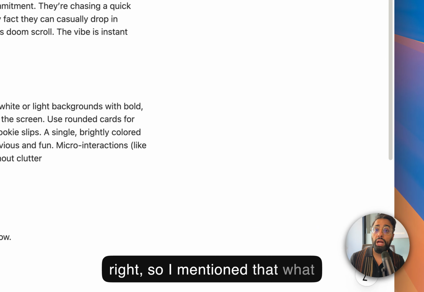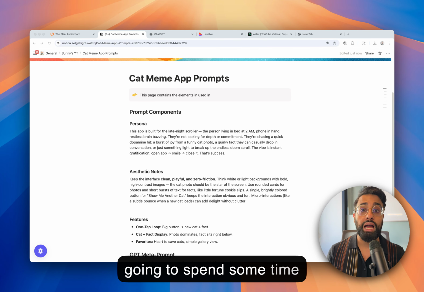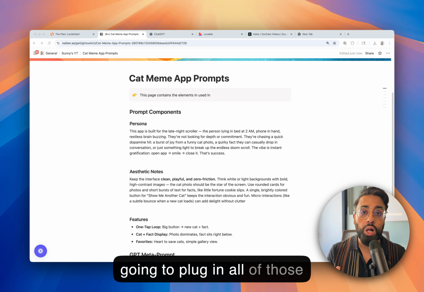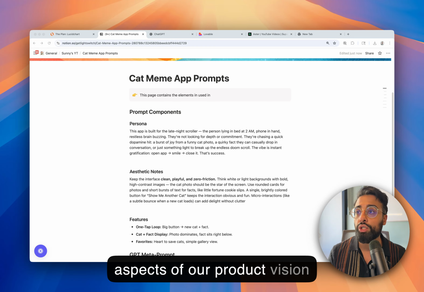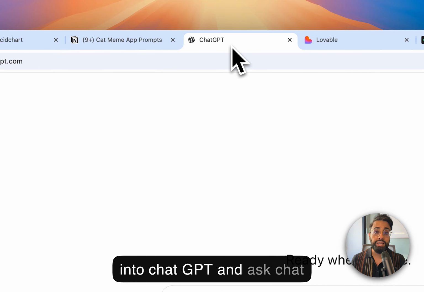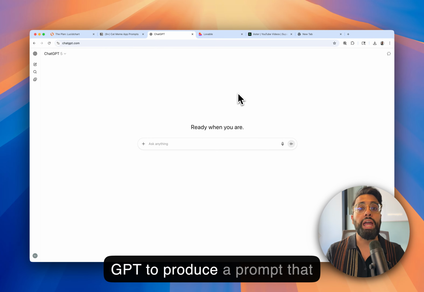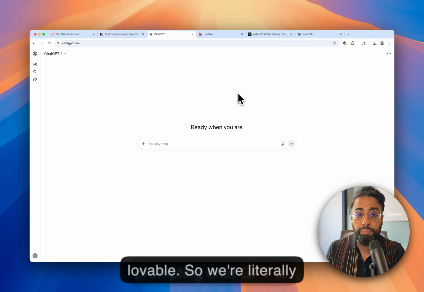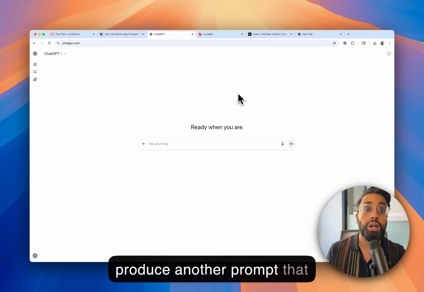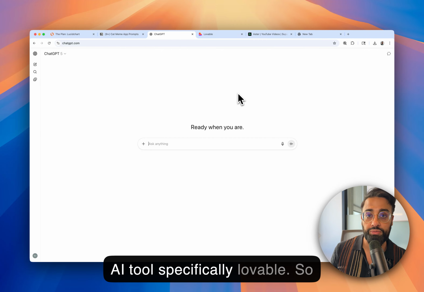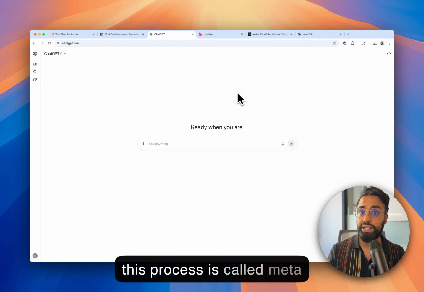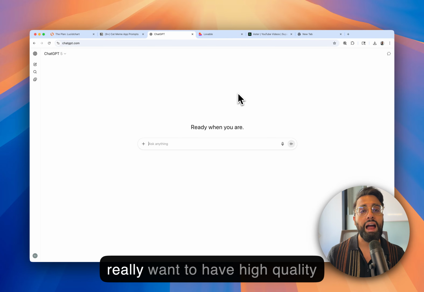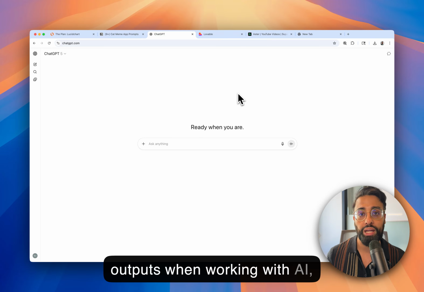All right, so I mentioned that what we're going to do now is we're going to spend some time thinking about our product vision, and ultimately we're going to plug in all of those aspects of our product vision into ChatGPT and ask ChatGPT to produce a prompt that we could then supply into Lovable. So we're literally prompting ChatGPT to produce another prompt that we're going to use in another AI tool, specifically Lovable. So this process is called meta prompting. It's very effective, highly recommend it if you really want to have high quality outputs when working with AI.